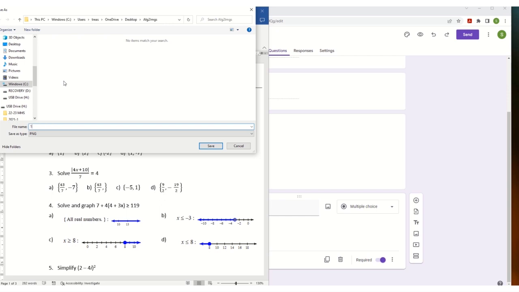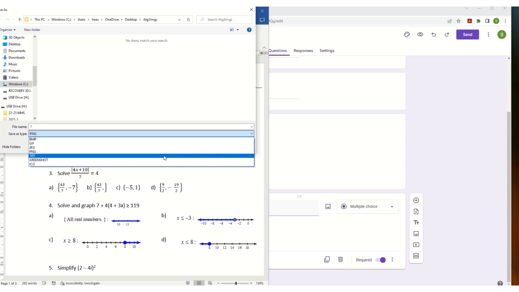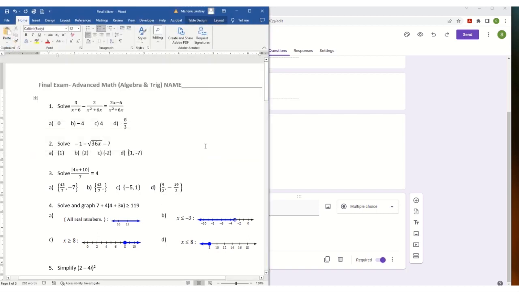Now I'm going to call this number 1, and you can either save it as a PNG or a JPEG. I've just been going with PNG, and then you click Save. Now that's the first one. Now what I do, and you can go to Google Forms at this point and do number one, I'm going to go through and save my whole test as different images. So let's go ahead and do one more. Now when you save, you do want to be sure before you hit your print screen button that your cursor is out of the way.